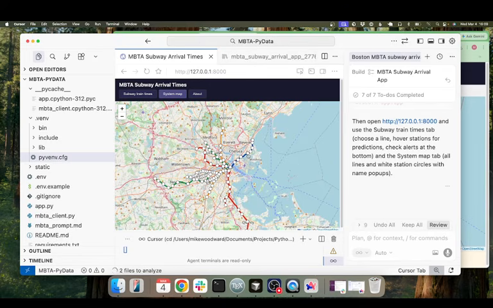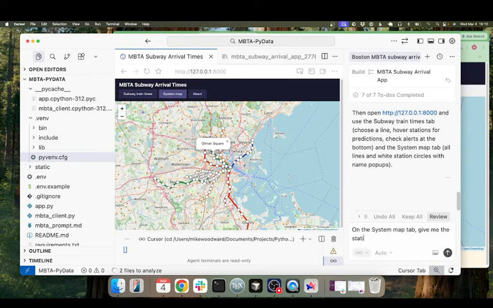And if I click on these lines, it's giving me the station names. So I'm going to make a little change to this. I'm going to ask it to give me the station facilities when I click on each of the stations. So here's the prompt. On the System Map tab, give me the station facilities when I click on a station.